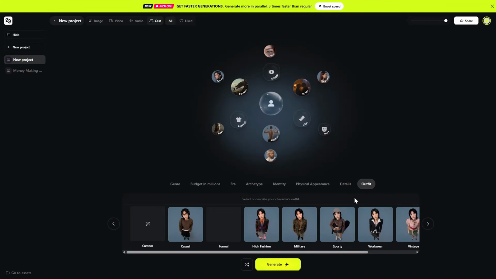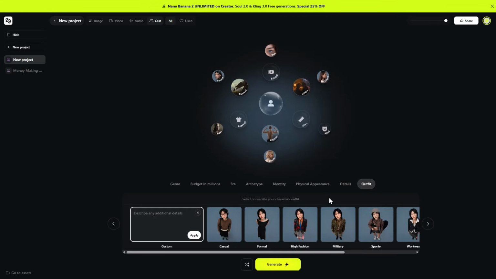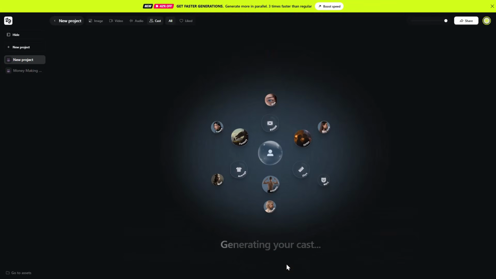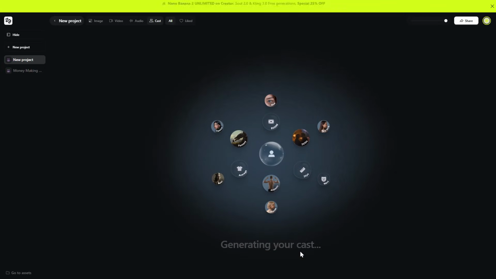Lastly, we can pick an outfit. You can choose from the provided options or create a custom one. The custom option is great if you want to match a character's archetype and energy. However, I'm just going to let the AI figure out the best outfit for us. Now, we just click Generate, and it will start creating our consistent character.